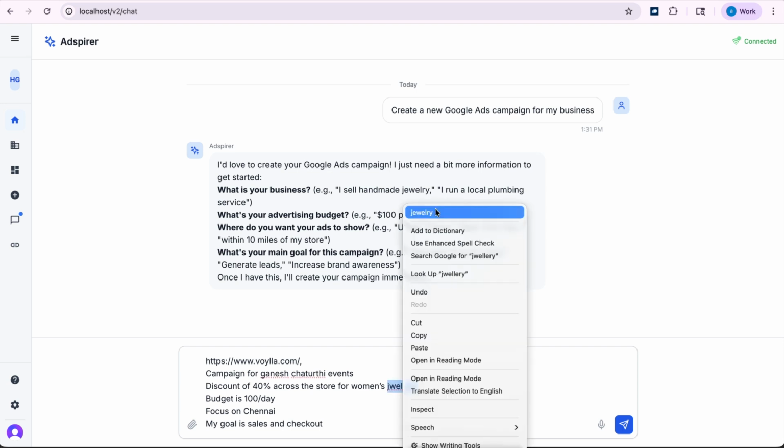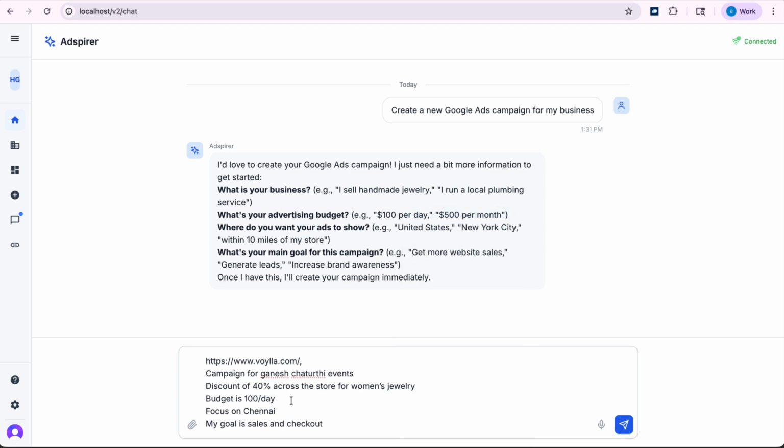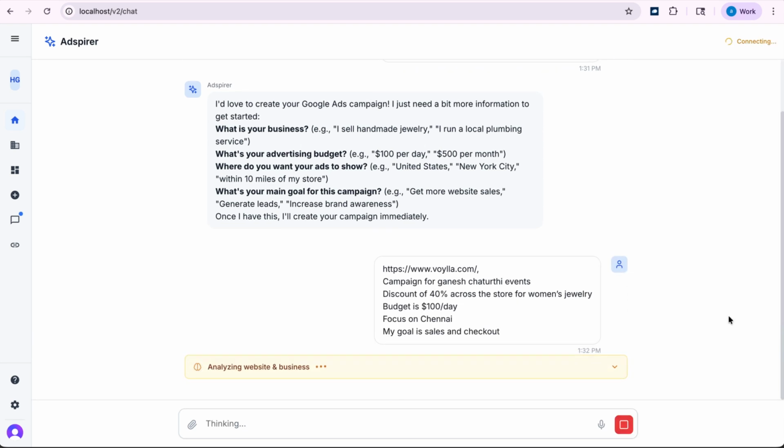women's jewelry, and our budget is $100 a day. Then we want to target Chennai, and our goal is to reach more sales and checkout. So let's execute this prompt. It's a very simple, straightforward prompt based on what you're running with your business. It's very similar to what you would give your media analyst, etc.